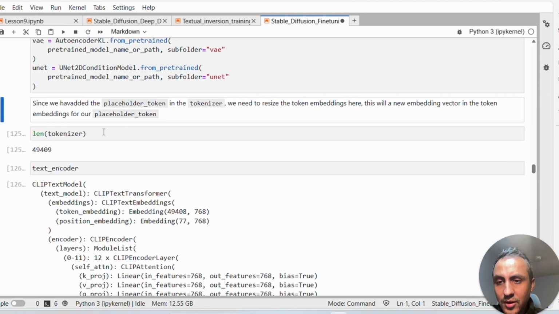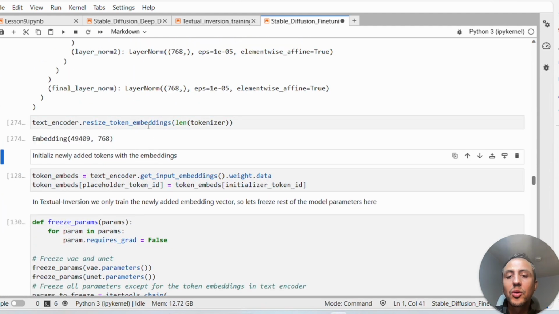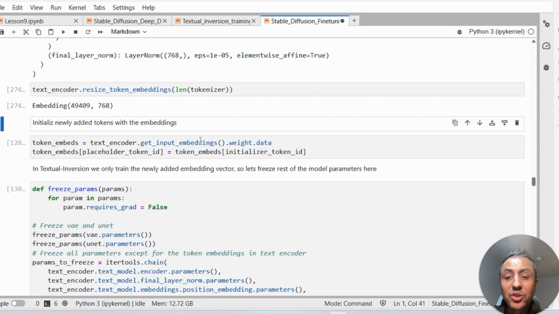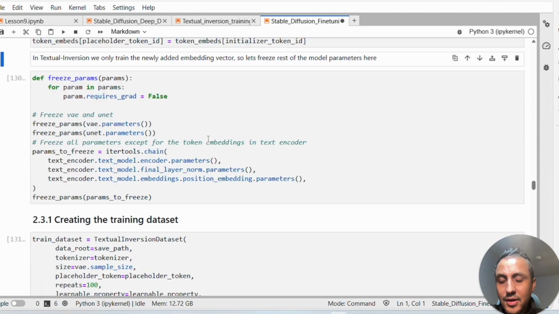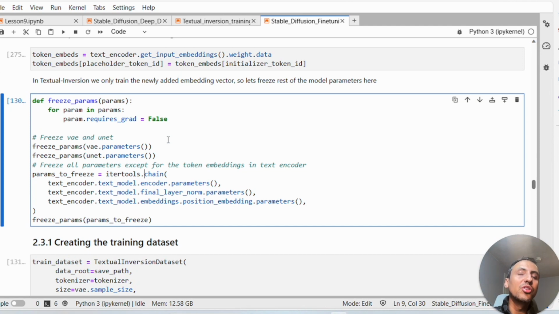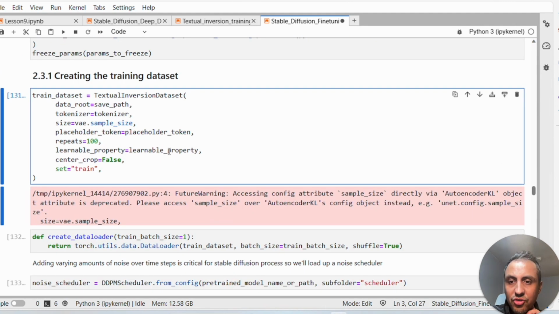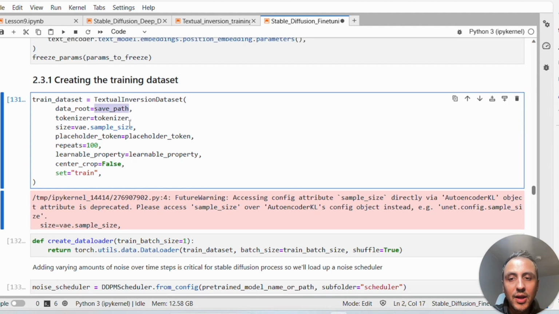So once that's all loaded, here's how we resize the text encoder to add our vocabulary. So you can teach it multiple words, not just one particular word. And we're going to freeze. So in this textual inversion, we're only training the embedding vector. So we're going to freeze a lot of the model parameters. We're going to create this training data set using the directory where I had saved all my images of my headshot.